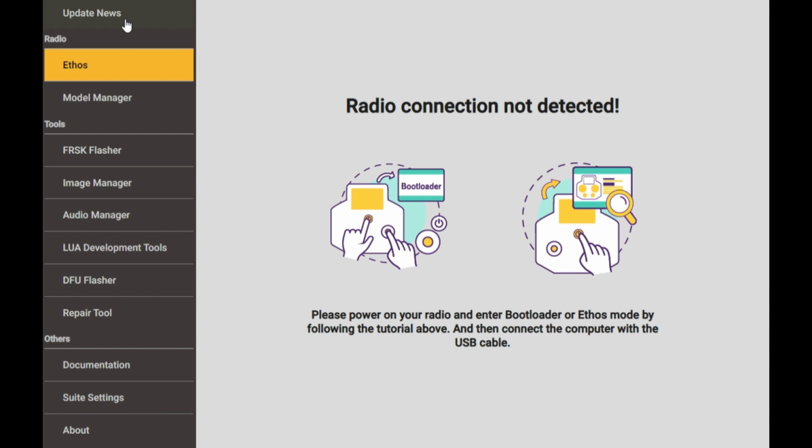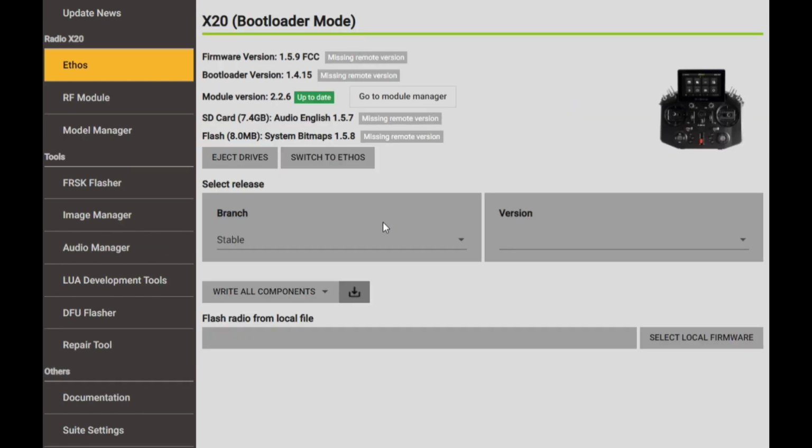And what we're going to do is I'm going to put my transmitter into bootloader mode. I'm going to hold down the button right here, and I'm going to quickly press that button right there. And when I do, it doesn't make any noise, but when I plug it in, you'll hear that it will recognize the USB.